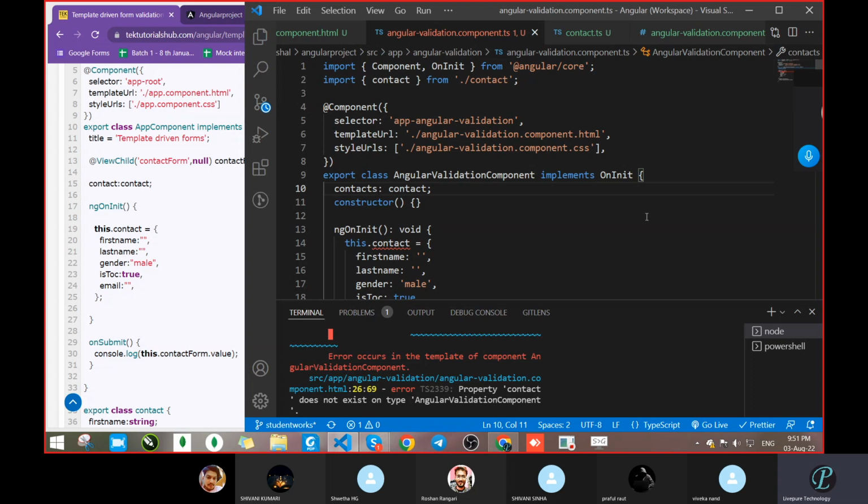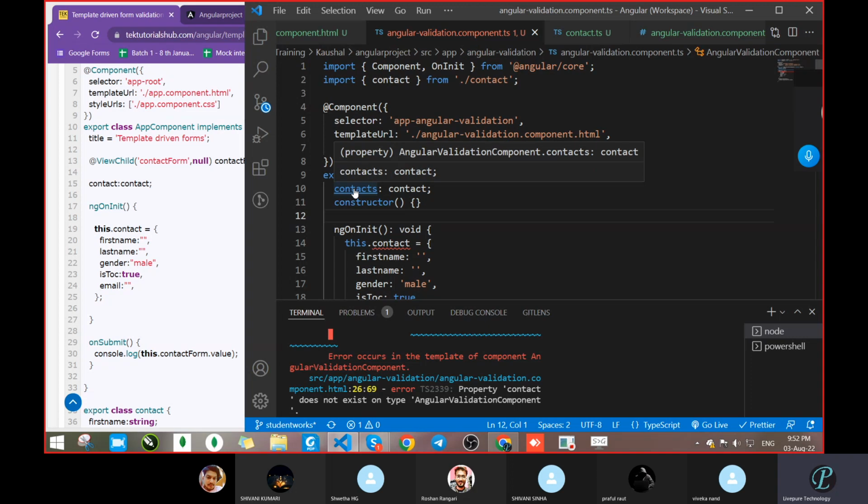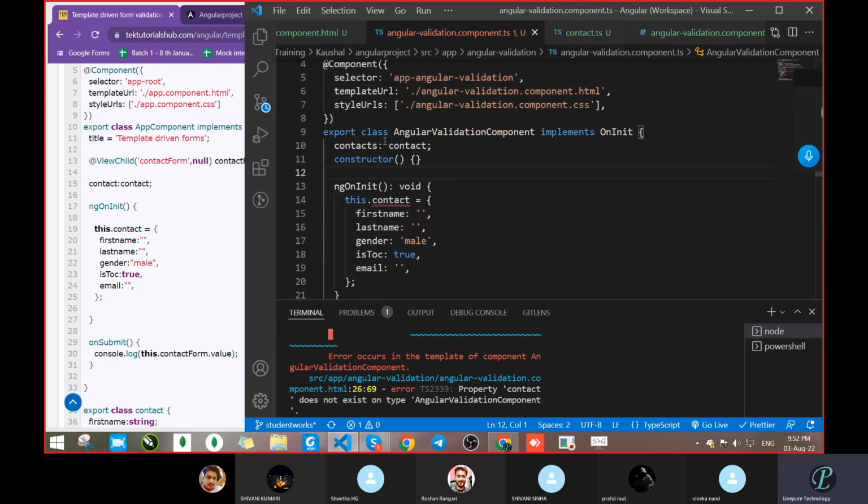Now see, if you put the cursor over this contact, you will get complete detail. Got it? It means if we use this anywhere, we will get the complete data type regarding each field. What fields are there? So wherever we want to use that, we have to define that one, and we will use that variable in that place.